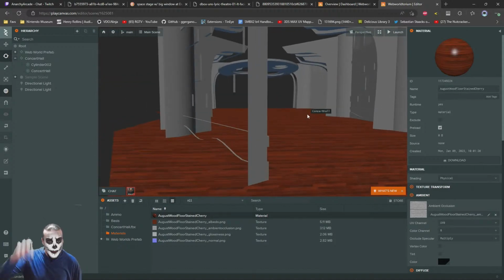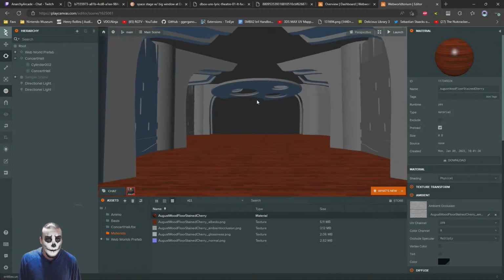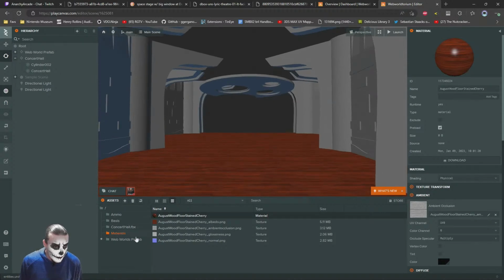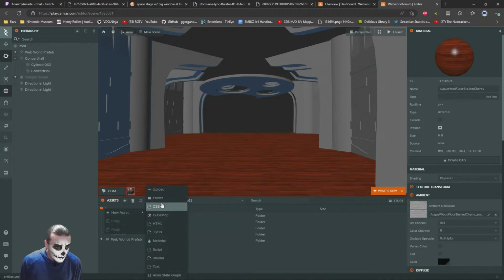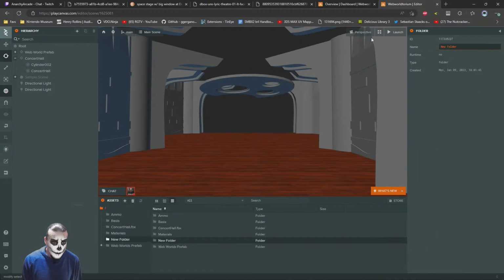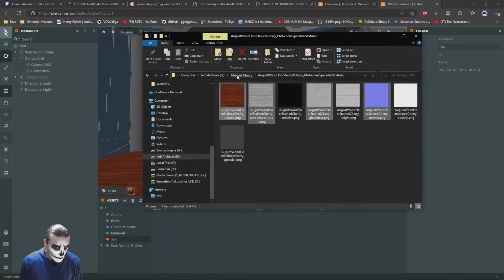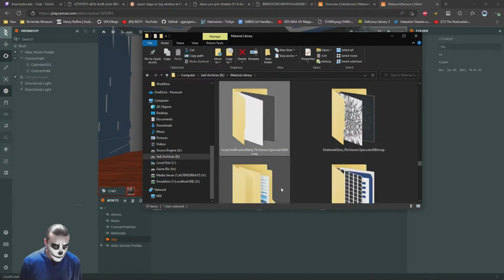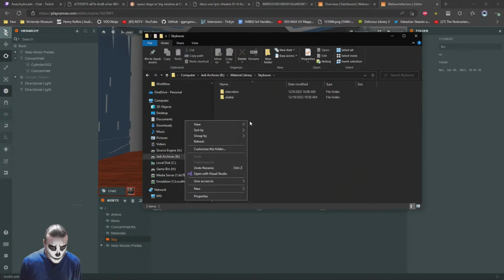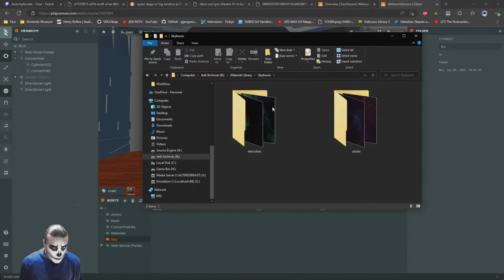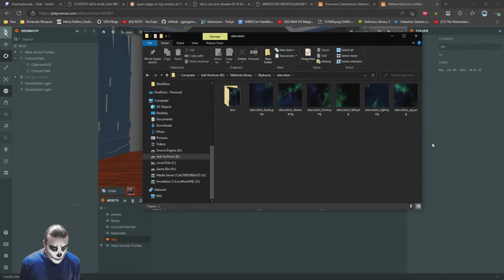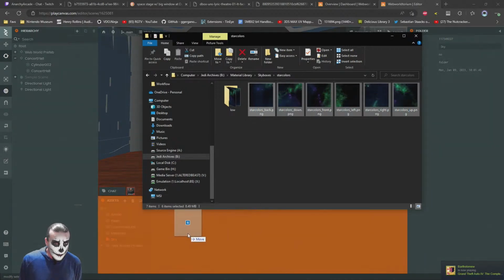I'm gonna have to get a skybox in here and a sky. Let's do that right now, because once I get the sky in, it might help. So over here I'll do materials. No, over here I'll do a new folder. Sky. Go with the high resolution versions of these ones for now.